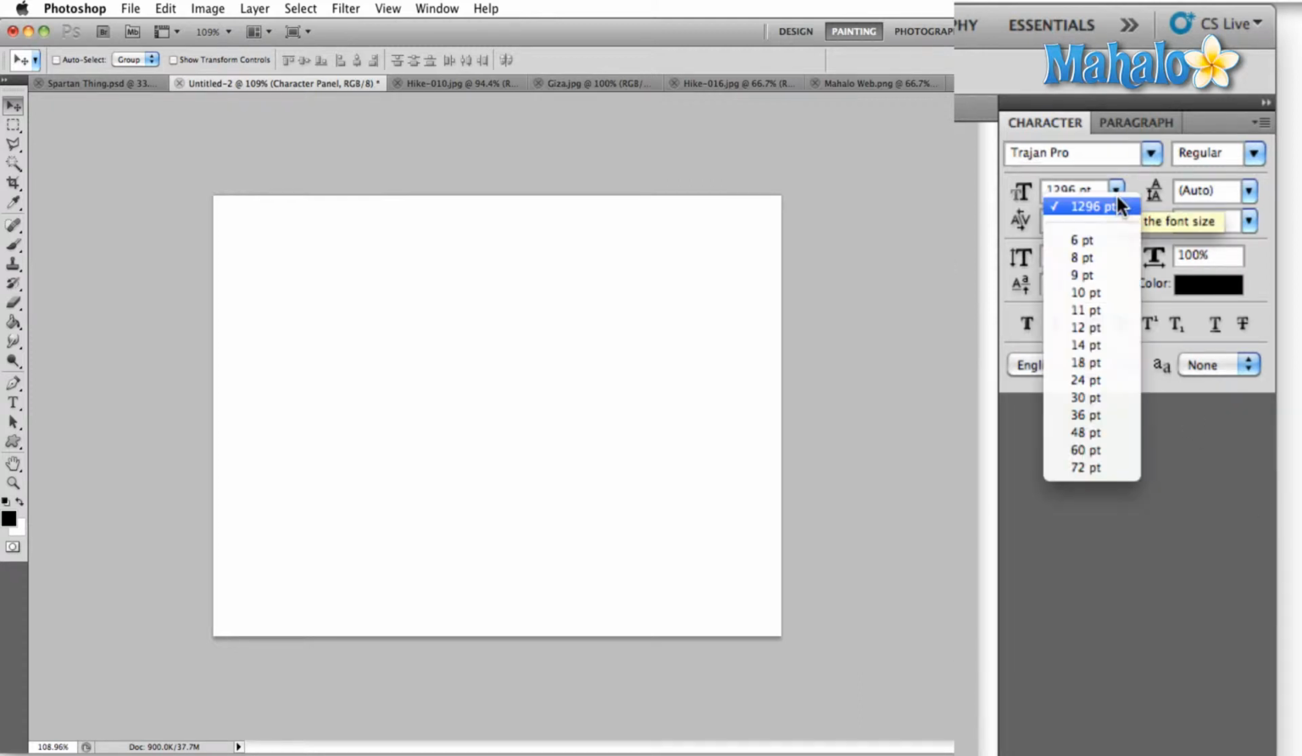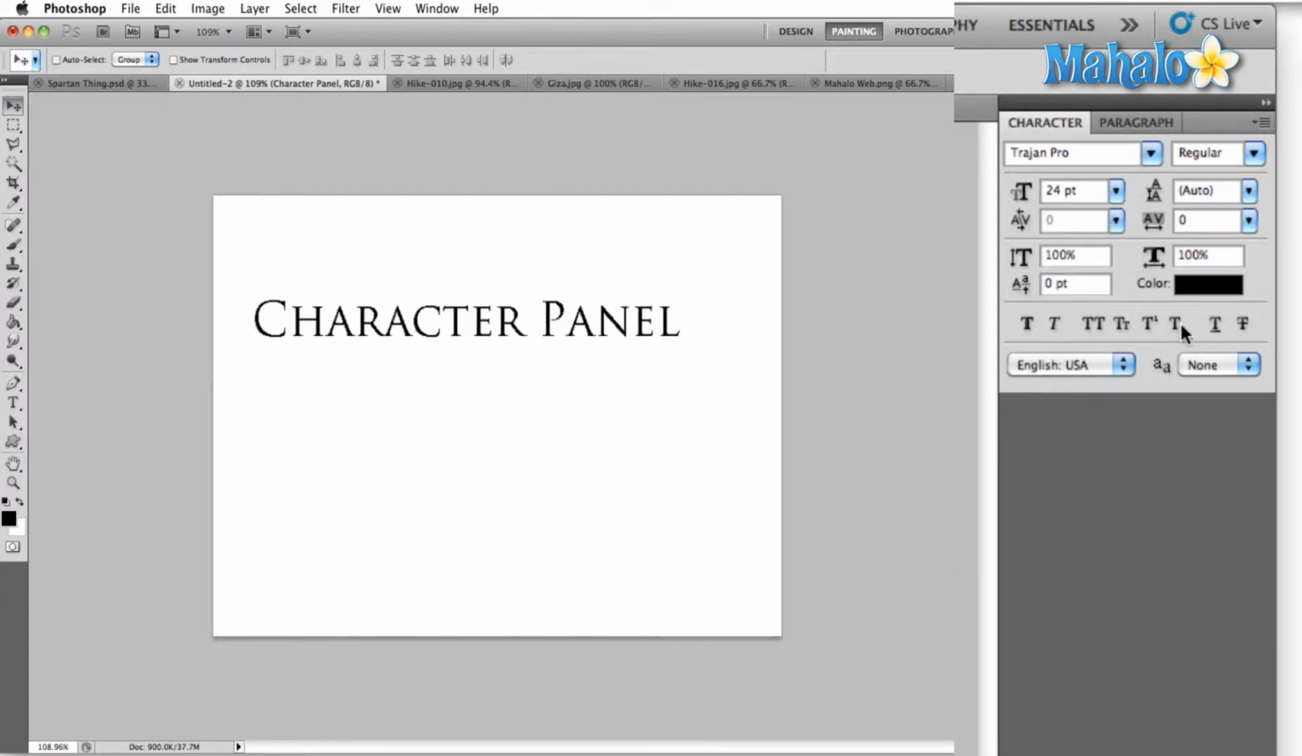With the size 1296 font, we can no longer see what we're working with, so I'm going to drop this back down to 24, and we see the character panel again. We can also change the font size by clicking and dragging the T icon next to the font size. From here I'm going to drop down diagonally, and we'll take a look at the tracking options.